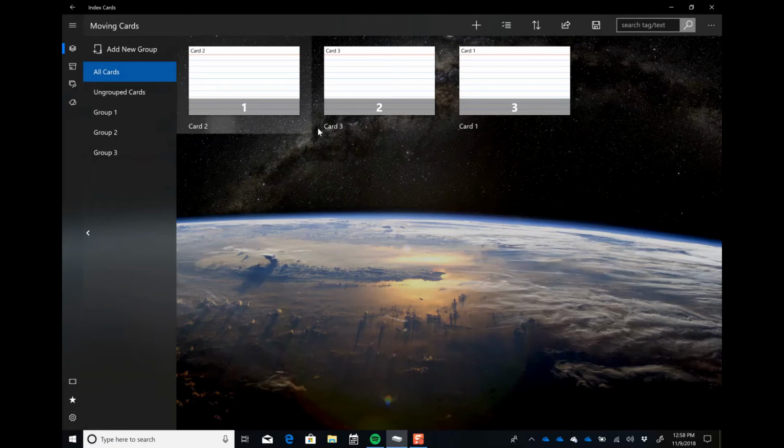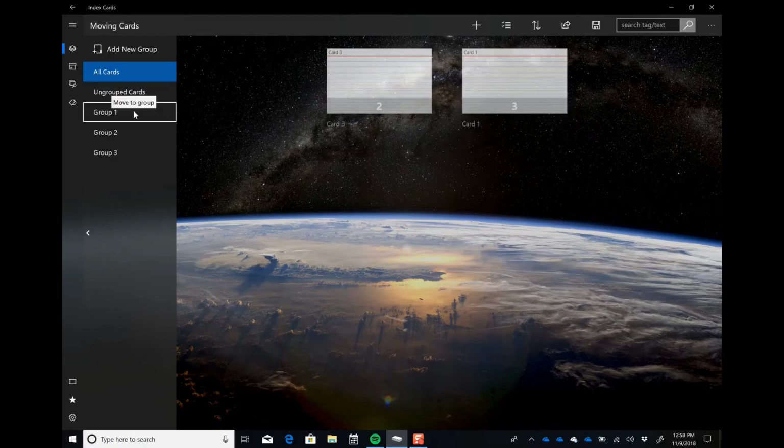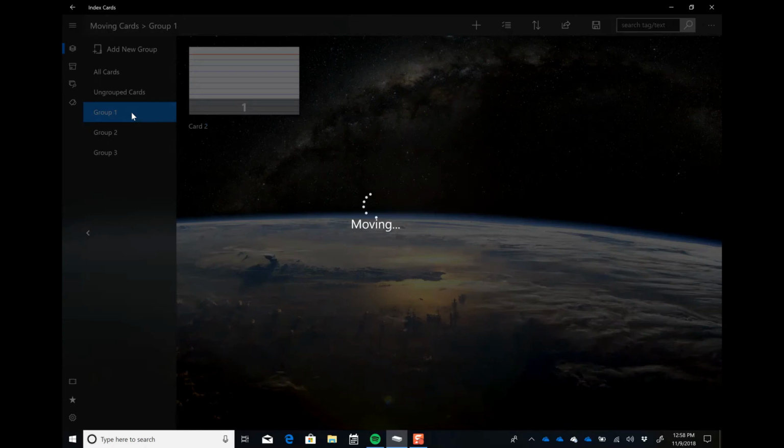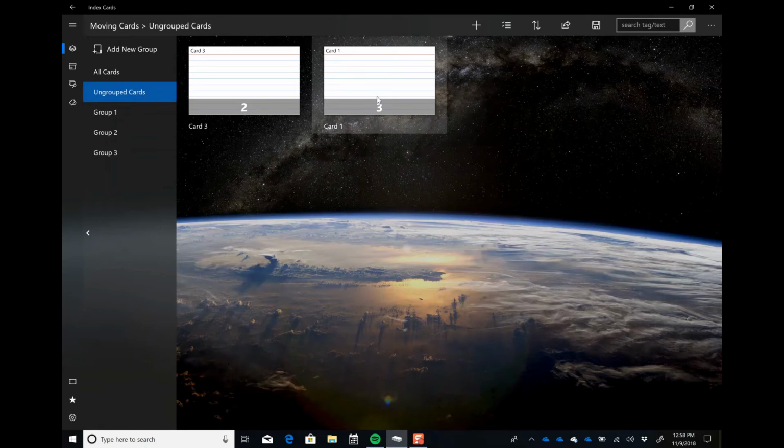You can drag and drop or right click. The same thing goes in actually moving cards between different groups within a stack. So I can move a card into a group by clicking and dragging. Try that again. There we go. Group 1. And now we'll see this card is in group 1. If I click on ungroup cards, I'll see the remaining cards.